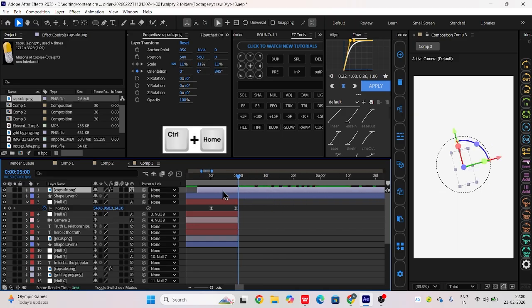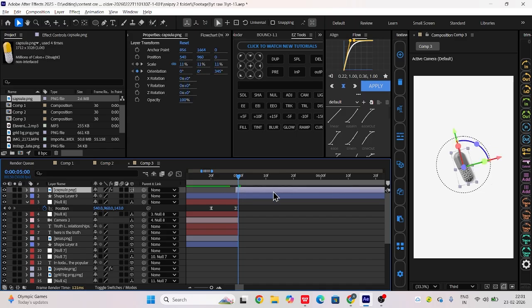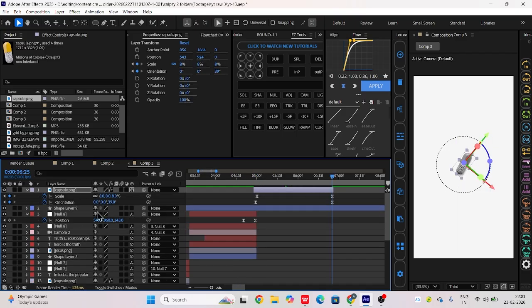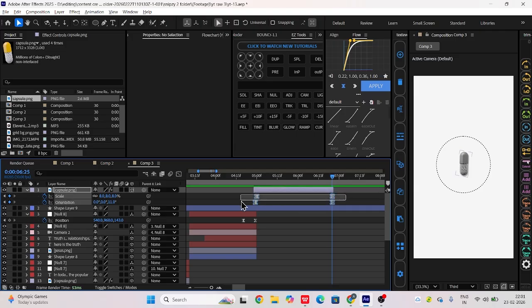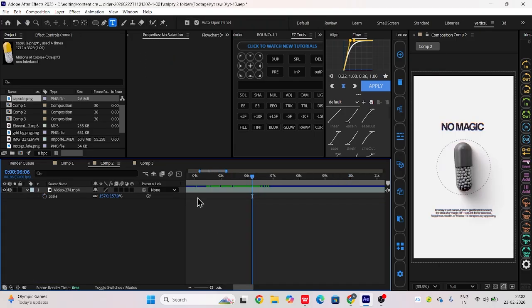Control Home. Change the rotation value. We removed the scale keyframes. Now we add text.